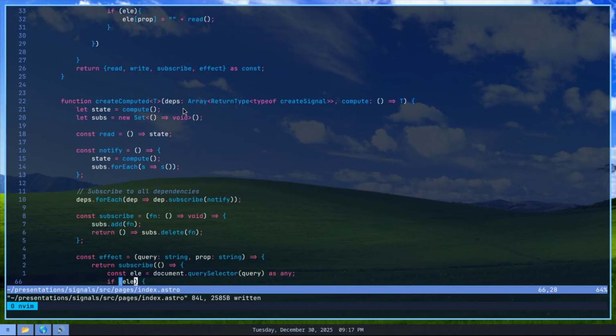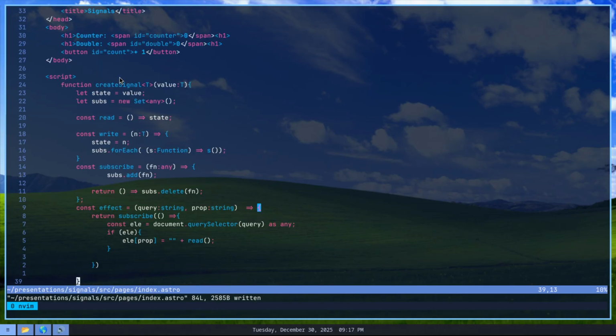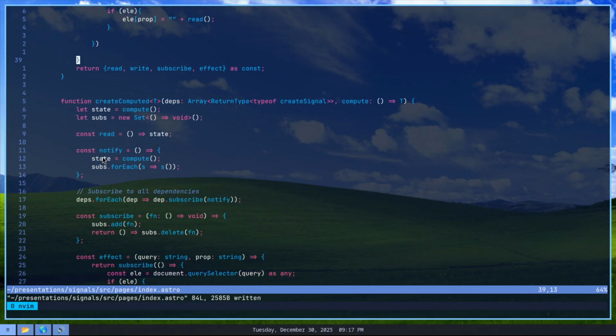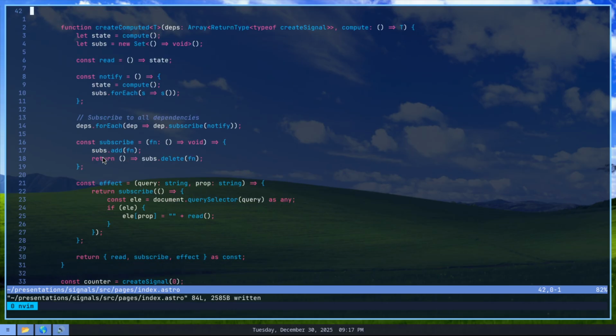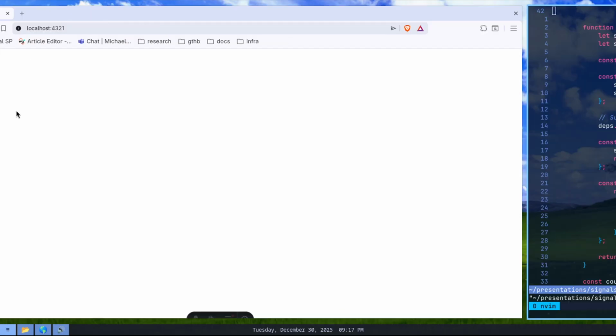This is actually from create computed, which is just a wrapper more or less around our existing create signal, where we can create a computed value. So whatever our value of 5 is, our value of double, which is a computed value, is going to be twice that.